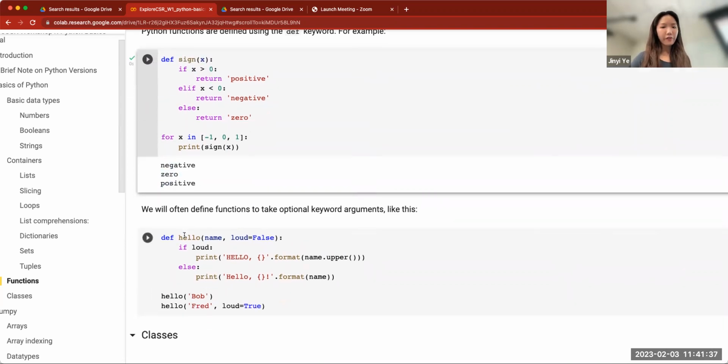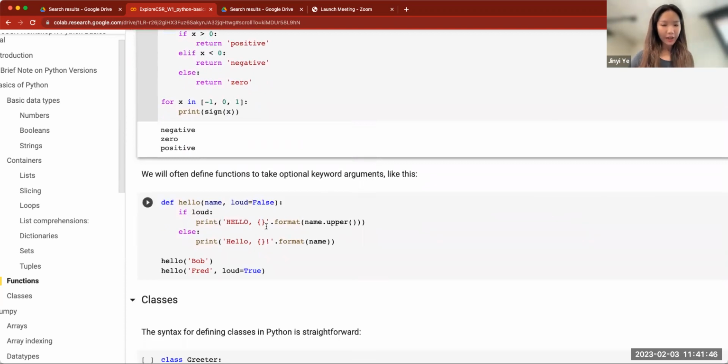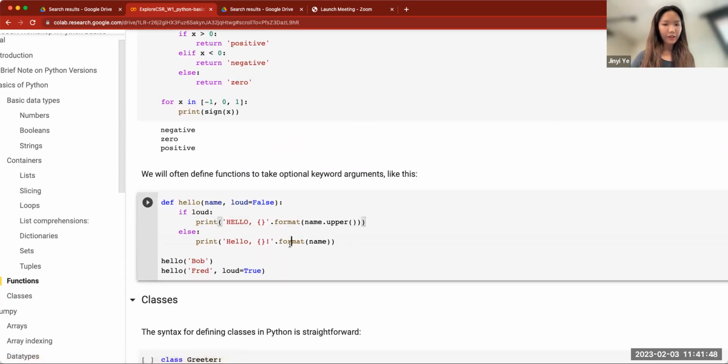And we can often define functions to take optional keyword arguments like this. And we are formatting that into an uppercase. And in this case, we are formatting the name into this string. So this is a conditional function, and the default of loud is false. So when this is called and when we operate these lines of code, what will we get?